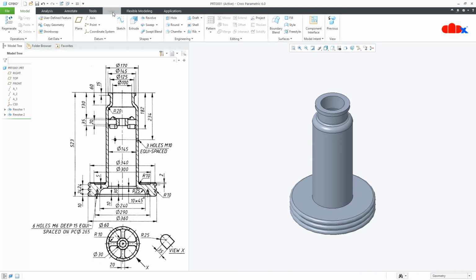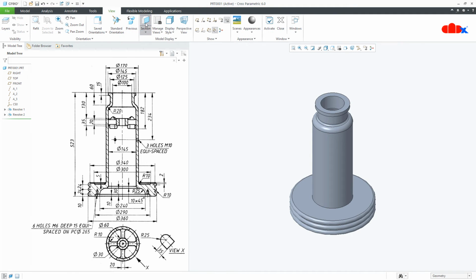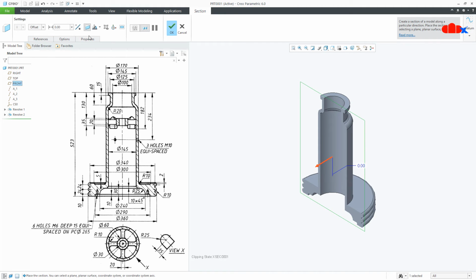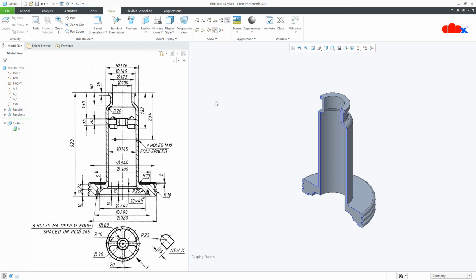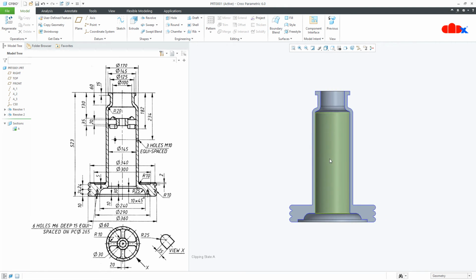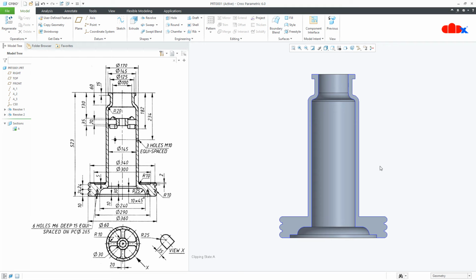Now go to View, Section and select the front plane. Go to Properties and make it A and say OK. So you've just created section A. If you make it normal, it will look like this. Now the next feature is this cutout, and for that first I'll deactivate the section view.